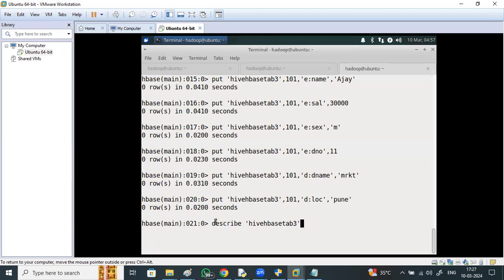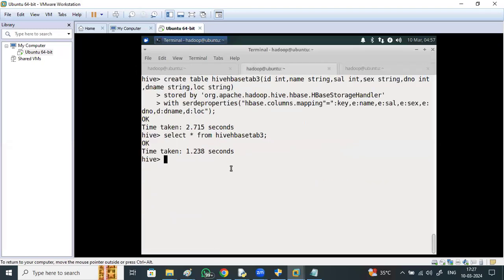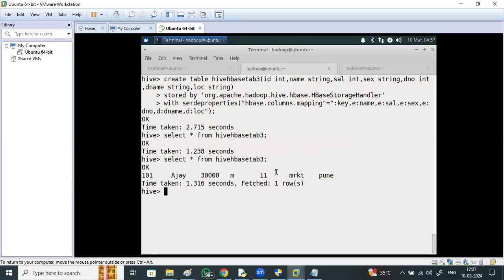Scan it. Scan, right? You got this data, right? And check in Hive also. Select star from Hive Hbase tab 3. You got it, right? Yes, in this way. Okay, fine.